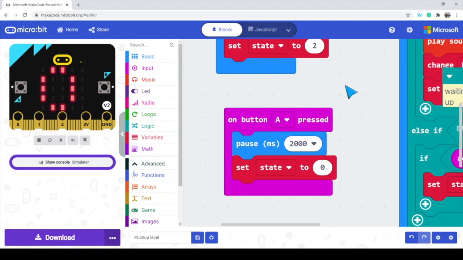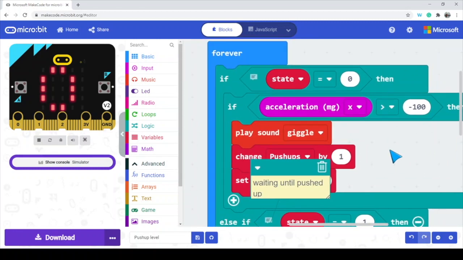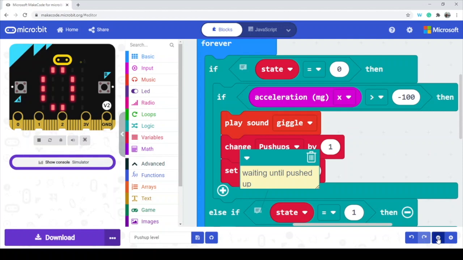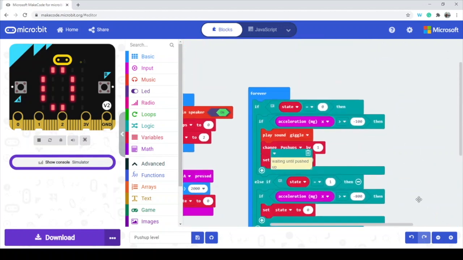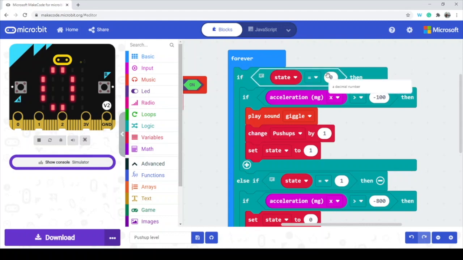And so when you're ready to count your push-ups, you're all situated, you're comfortable, then you can press on button A. It'll wait 2 seconds for you to get your final position, and then it will start in state 0. So what is state 0? Well, state 0, if we look here, this is in our forever block. So this is the only other block of code that we're using. And in our forever block here, we are using sort of these two state machines. So we've got a state machine with two states. So state 0 and state 1.